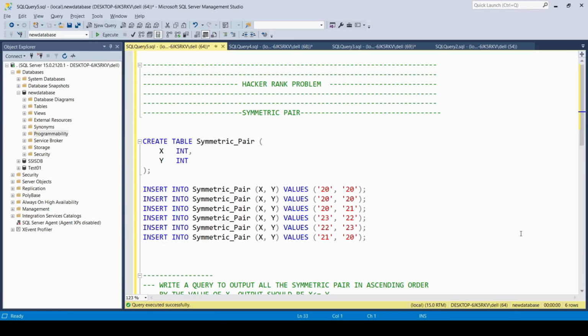Hello, welcome back everyone. In today's session, we are going to discuss a very interesting problem. This problem statement is based upon a HackerRank problem, and the problem states that we have to find the symmetric pairs.